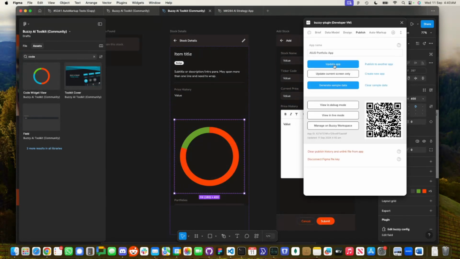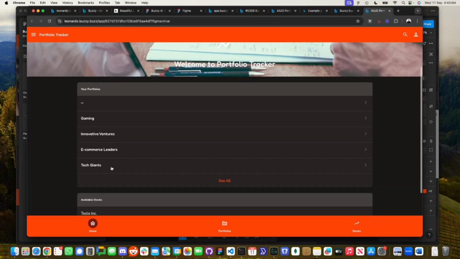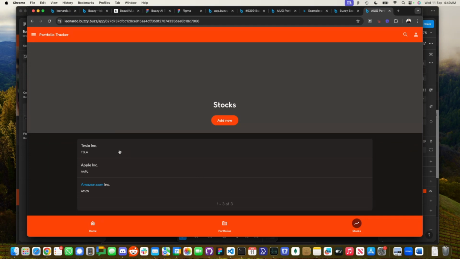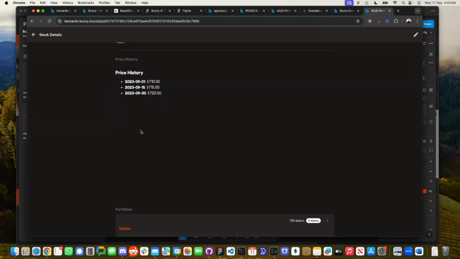So what this is doing is it's now communicating with the server, and if we flick back to our application, let's go into stocks and go into a stock. There's going to be this gap over here, which is where that code widget is. Now, we haven't put any code in here.